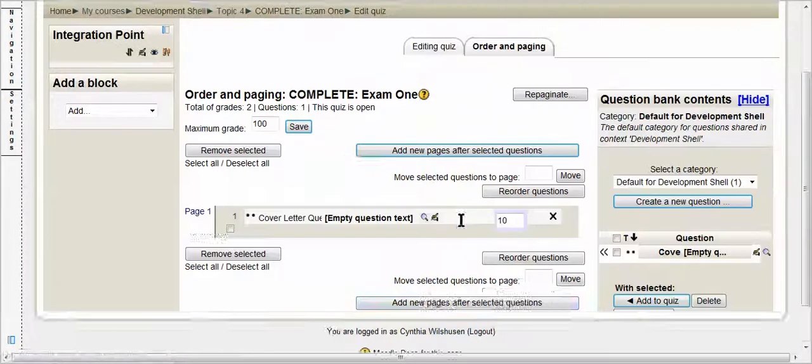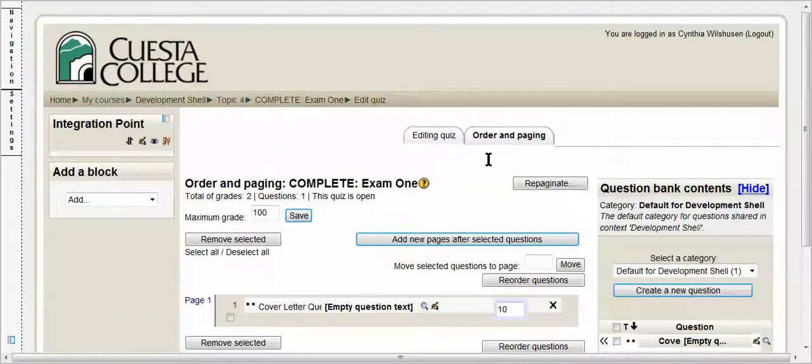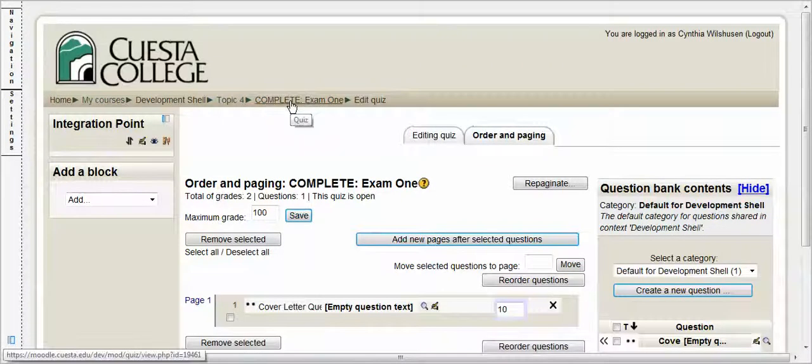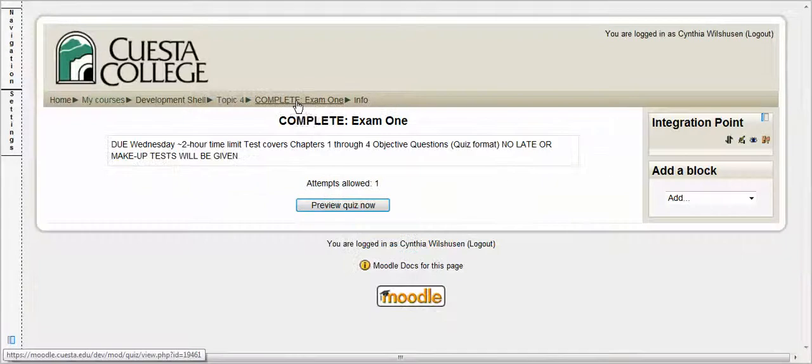And the way to do that, notice there's no option other than to save the points, you know, save and close or save and return to course. You just simply click on your breadcrumbs up here at the top, back to the quiz, and you can see now that it doesn't have the option for you to go in and edit the quiz.